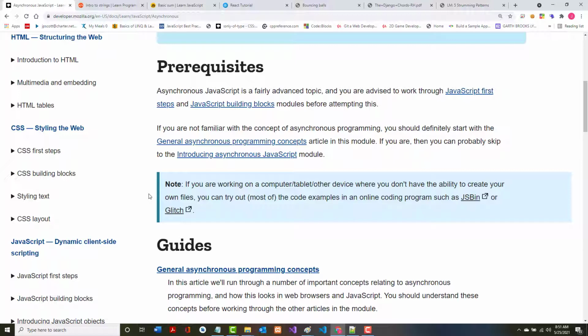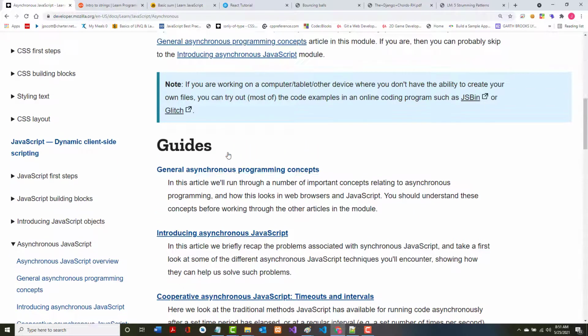So as they mentioned, asynchronous JavaScript, I would say, is an advanced topic. We've gone through the JavaScript first steps, and we've gone through the building blocks, so we should be good. It says if you're not familiar, you should definitely start with the general asynchronous programming concepts, which is what we'll get into next. If you are, it says you could probably skip to the introducing. Well, we're going to go through all of them.